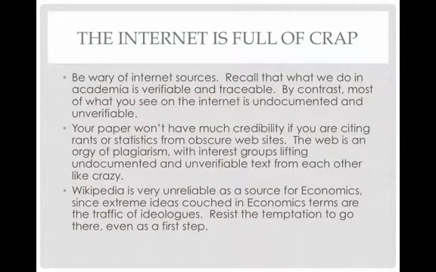Wikipedia is very unreliable as a source for economics, since extreme ideas couched in economic terms are the traffic of ideologues. Resist the temptation to go there, even as a first step. Where should you go instead?